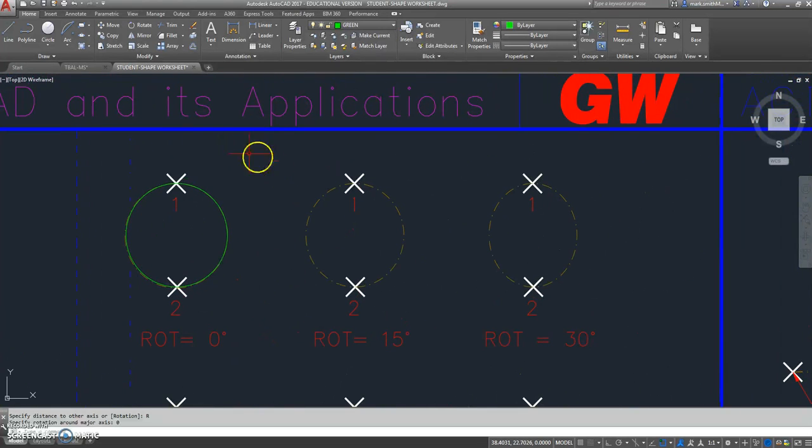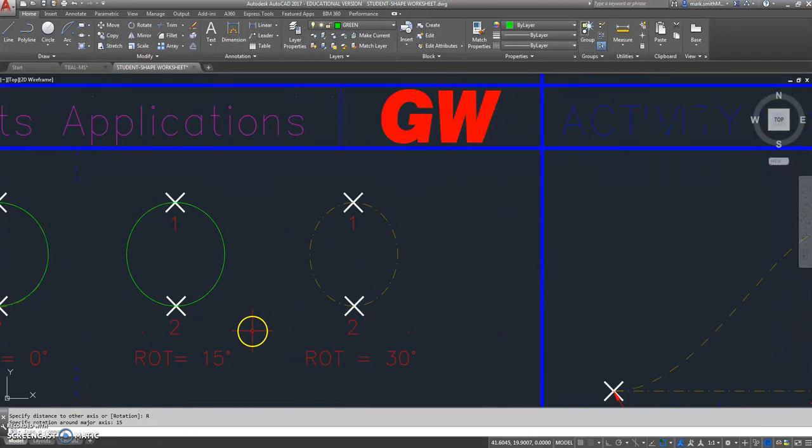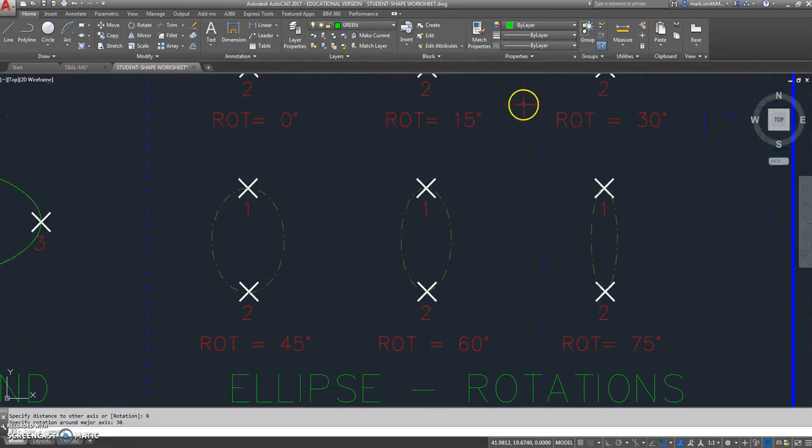Go back to the next one now, same command, first and second point, go down to rotation and put in 15. Let's go to the next one. First and second point, then we go down to rotation, 30. Same command, first and second point, rotation, 45.